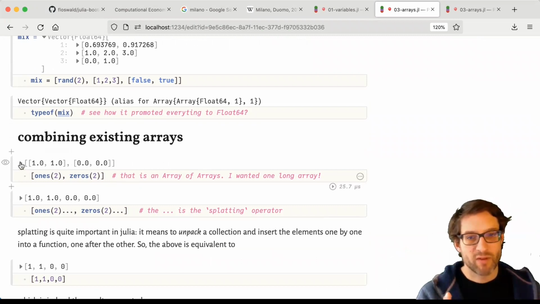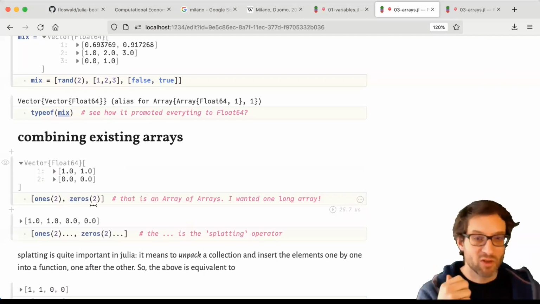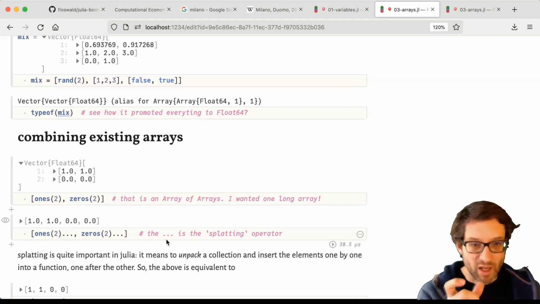All right, combining existing arrays. So what do we have here? Suppose I want to put together those two vectors, 1s and 0s, 1, 1, 0, 0, and I do it like this with the square bracket. I get something, maybe not intended. I get, again, a vector of vectors, because that's what we just did here, right? So suppose I don't want that. I want 1, 1, 0, 0 in one vector. I have to do this.